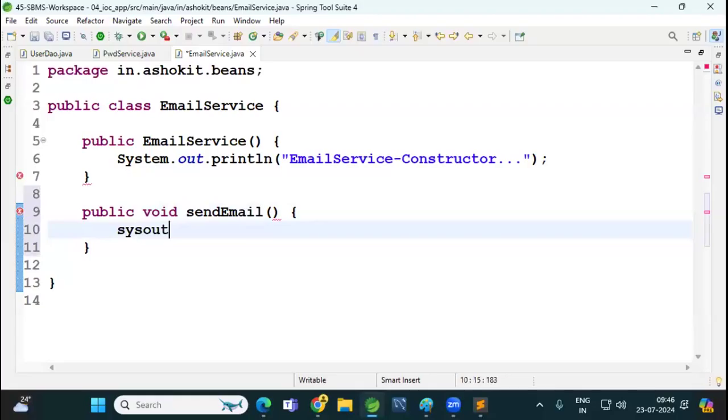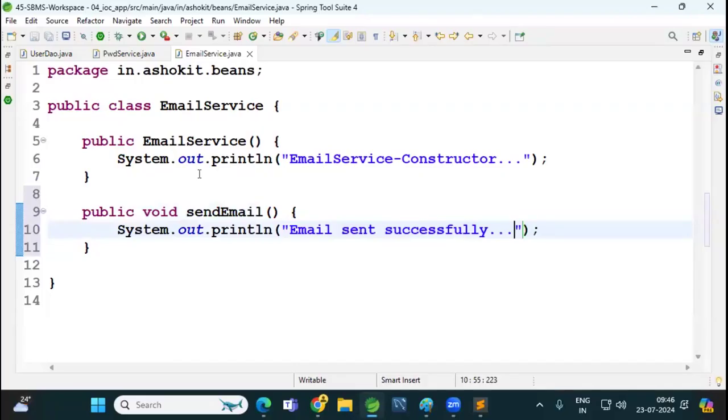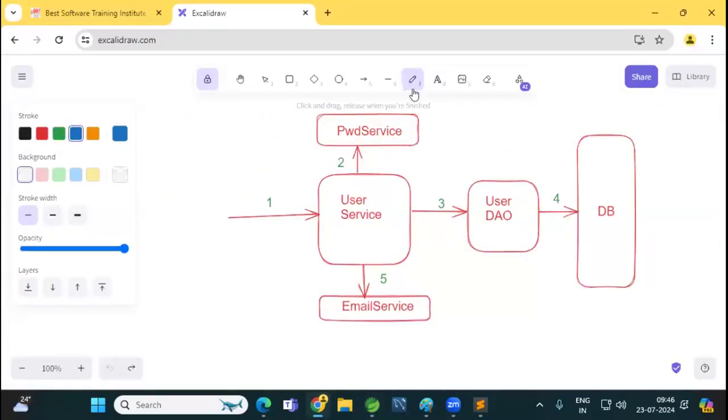System.out.println, "Email sent successfully." Perfect. So with this, all the three dependent beans I have created. The DAO class is available, PasswordService, and the EmailService class is also available.